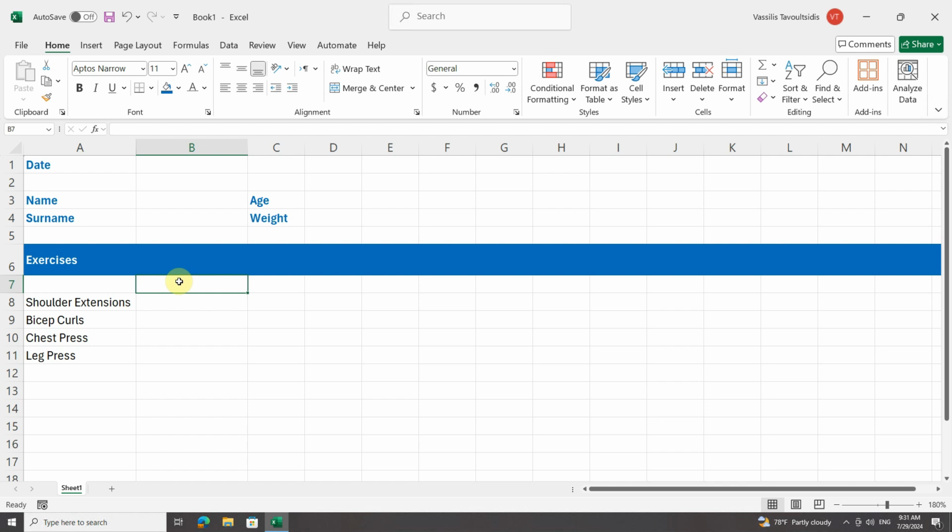Let's say now that I have reached a point where I can say, okay, yes, this is something I can use as a basis for my work, which means every time a new client comes, I can fill in their details here and then fill in how many kilos they have used for each exercise, or even how many reps they have done. Maybe I should put this in.